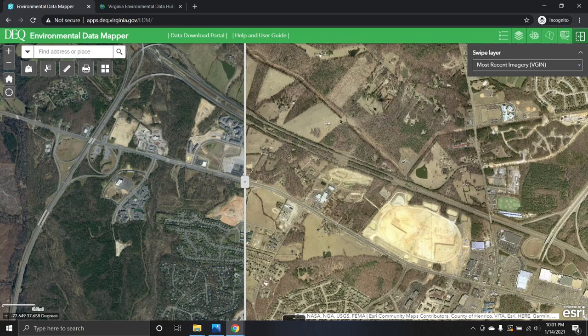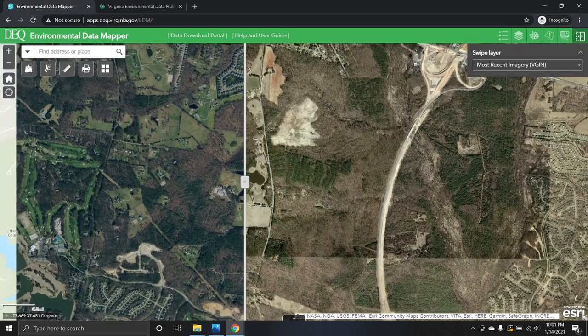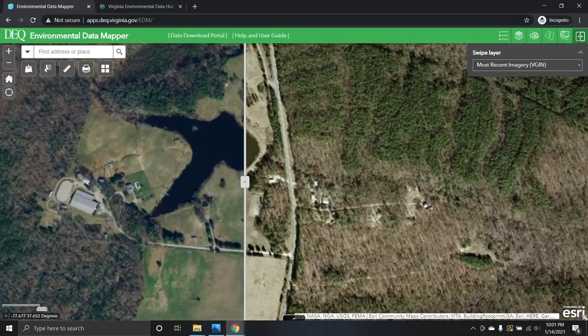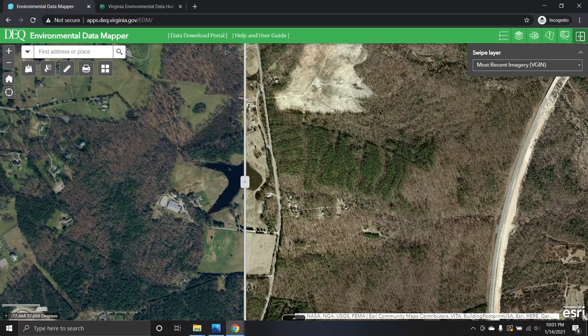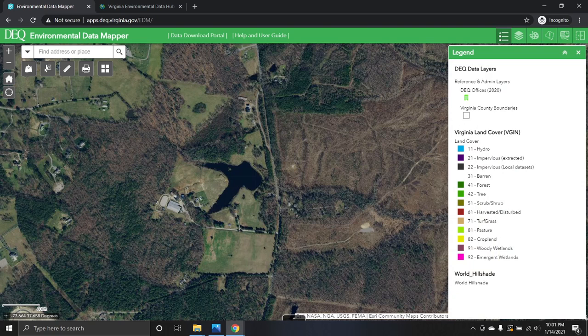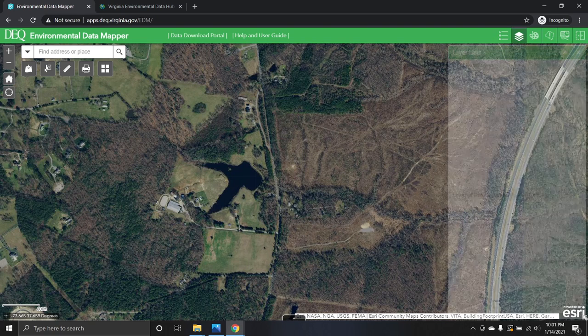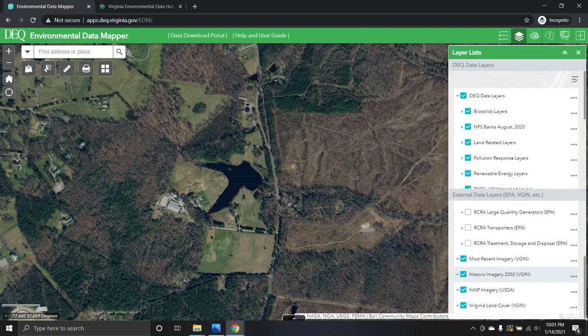Take this in a slightly different direction. This is a lot of human-based change detection. Let's go back to our layer list now, and let's actually turn off the 2002 imagery, and we will leave on the NAIP imagery. So now when I swipe, if I still have my most recent imagery selected, I should be swiping between the most recent imagery and the NAIP imagery.